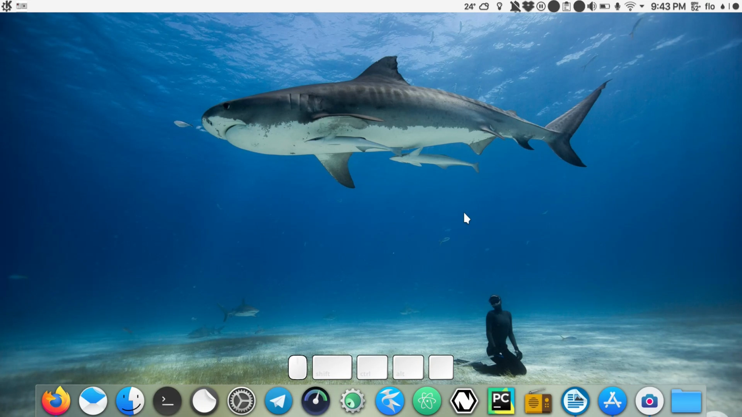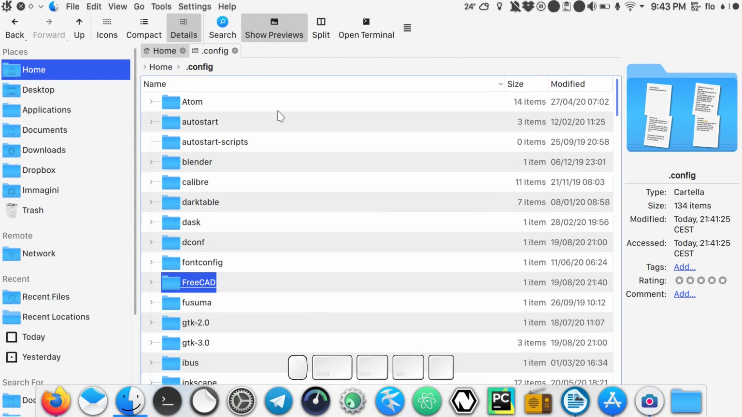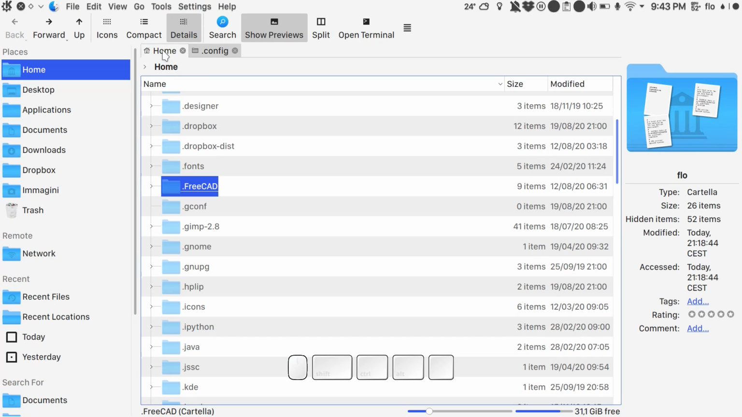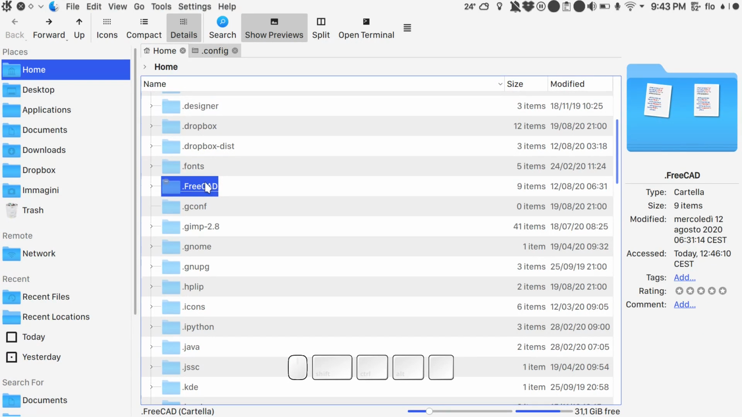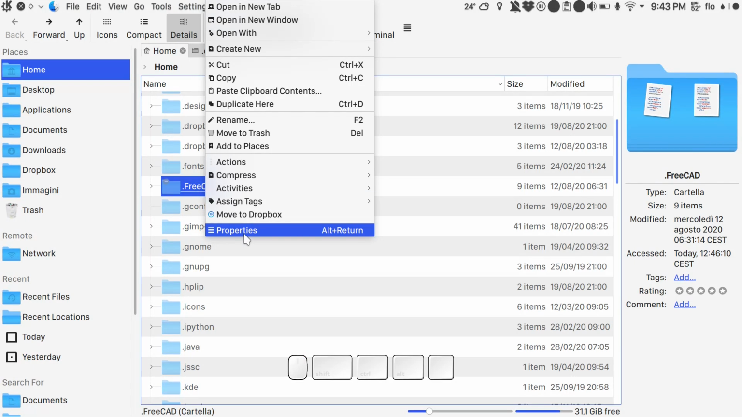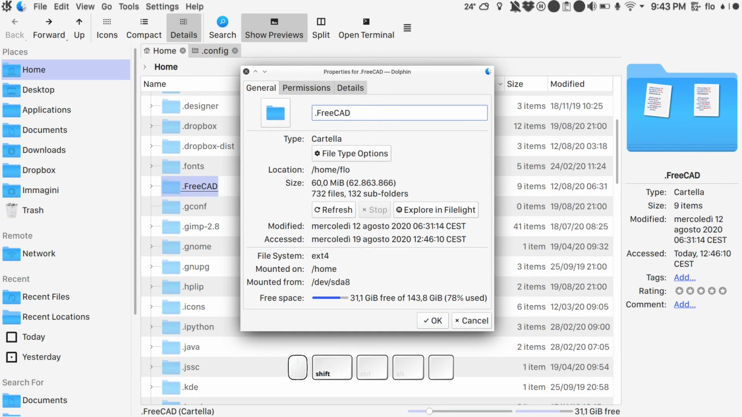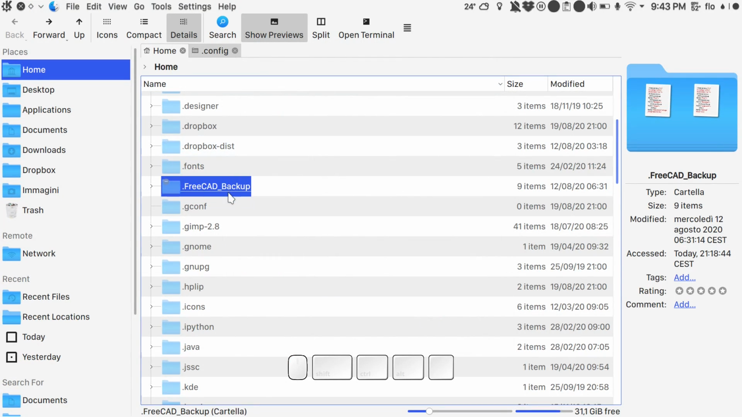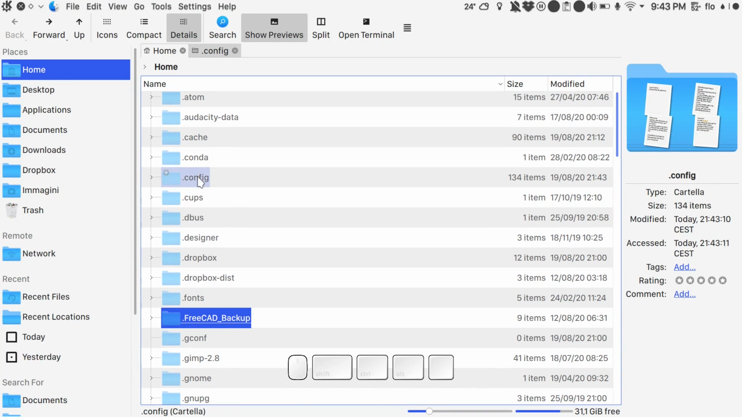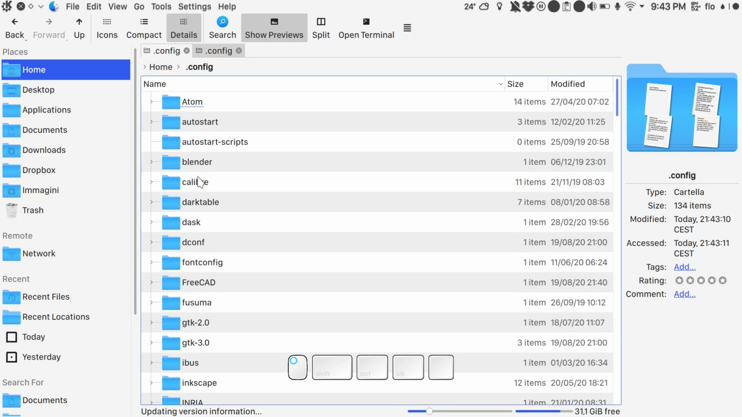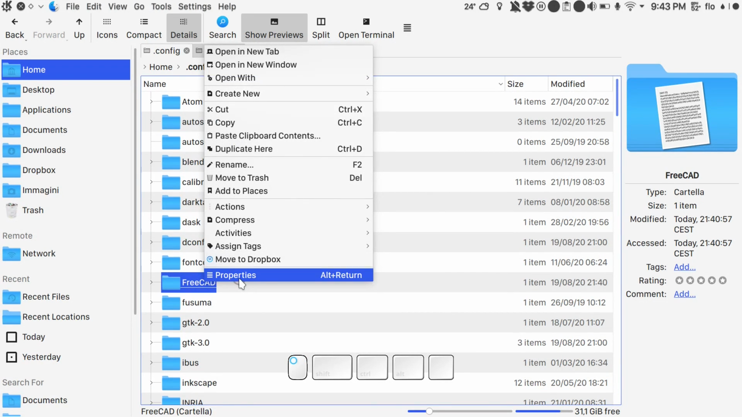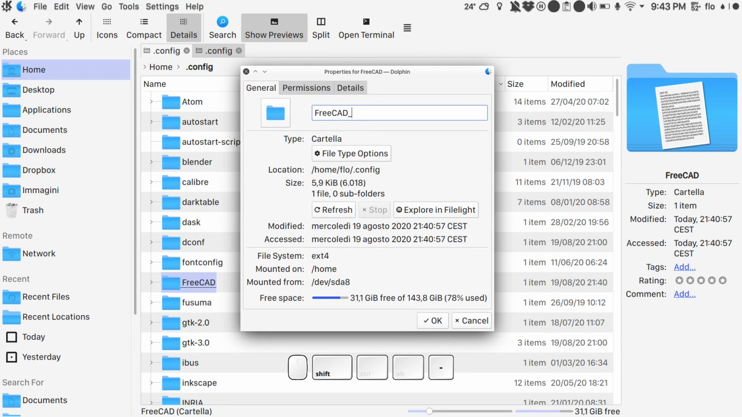At least on a Linux system, there are two folders that we need to back up. So go into your home folder, and in the main home folder, the FreeCAD folder, we will rename it FreeCAD backup. Again, there is another folder to be backed up, and we will find it in the home config folder, FreeCAD, and again we will go ahead and back up this folder.